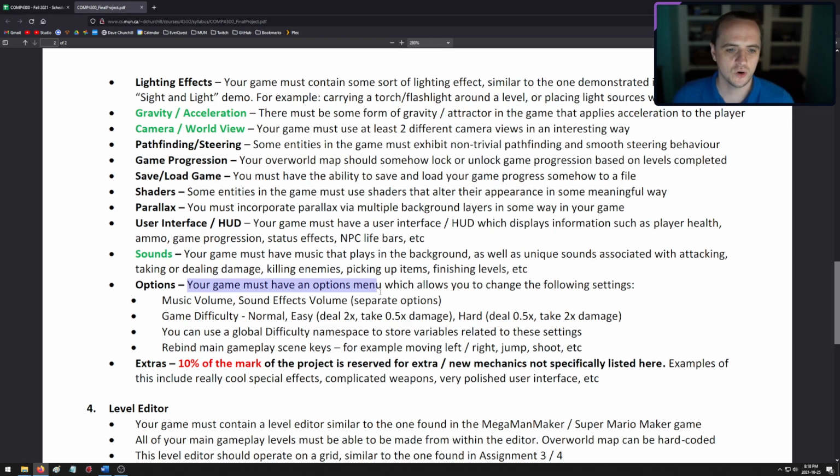Options. Your game must have an options menu which allows you to change the following settings. Music volume and sound effects volume. There has to be a separate option for each, so you can turn off the music, or you can turn off the sound, or you can select any number of different volumes. Game difficulty.